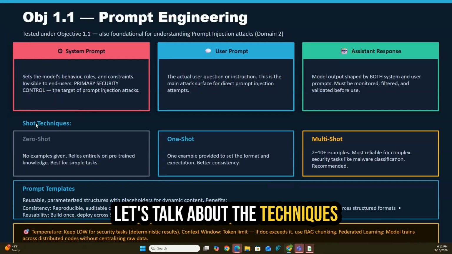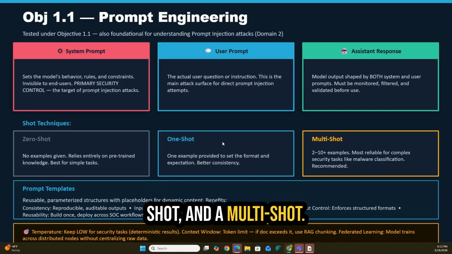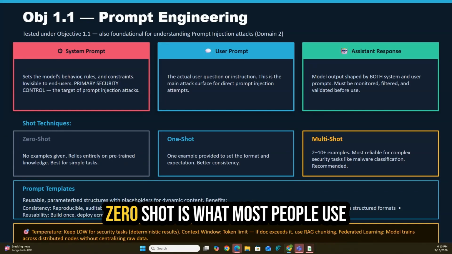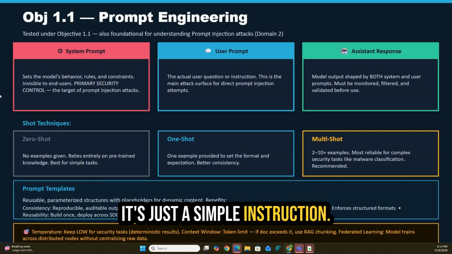Let's talk about the techniques of prompt engineering. So these are called shots. You've got a 0 shot, a 1 shot, and a multi-shot. This is something that can greatly improve how you do prompting. 0 shot is what most people use when they do prompt engineering. It's just a simple instruction.